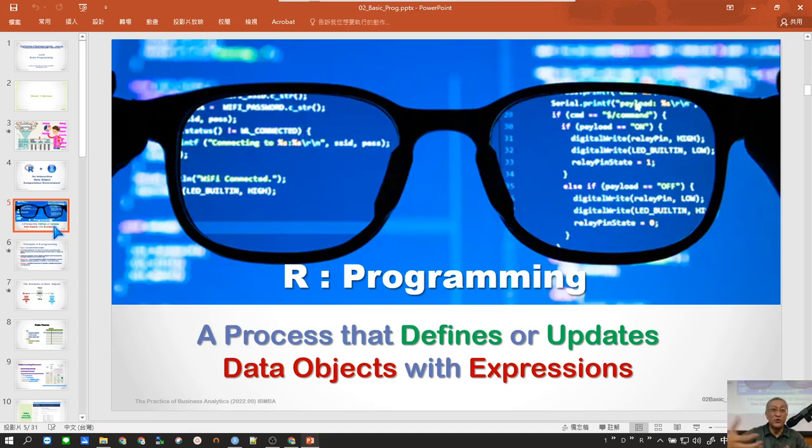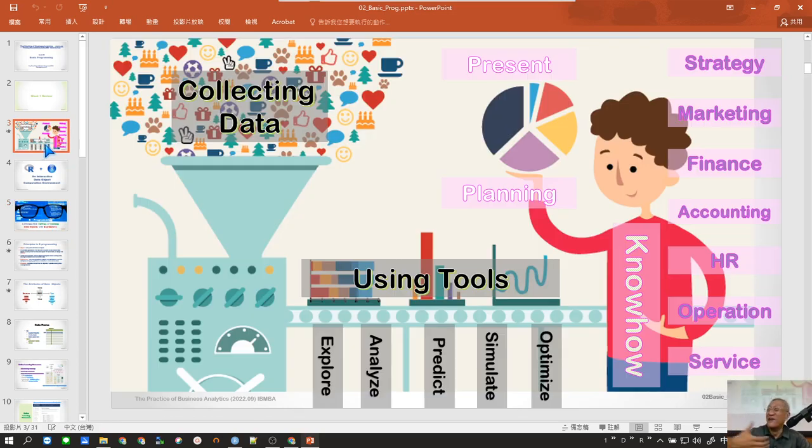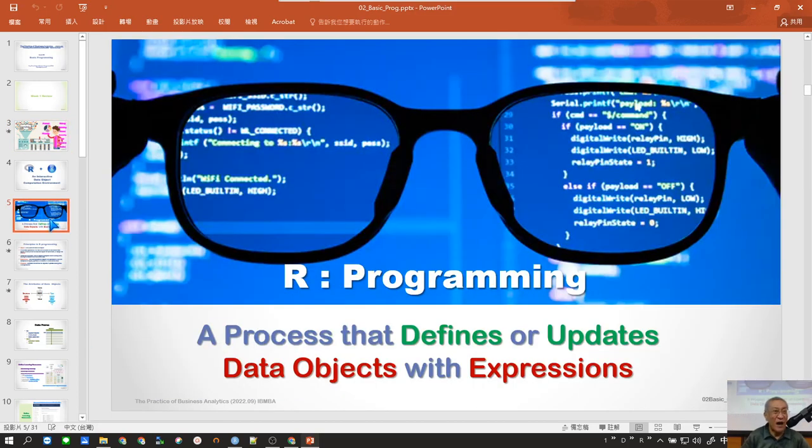Basically, business logic could be a very lengthy process, right? You have a lot of steps from the raw data to the business decision, so it's a very lengthy sequence. However, for the entire programming sequence, what you do is only one thing, and that's what we have right here. No matter how long a program is, every statement is actually just an expression, right? So doing programming is nothing but a process that defines or updates data objects with expressions, isn't it?